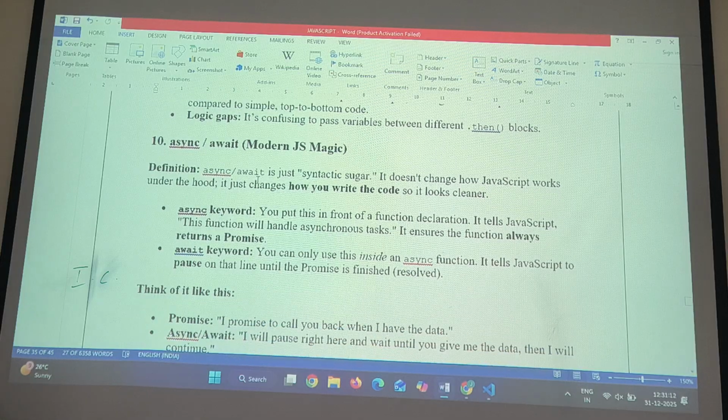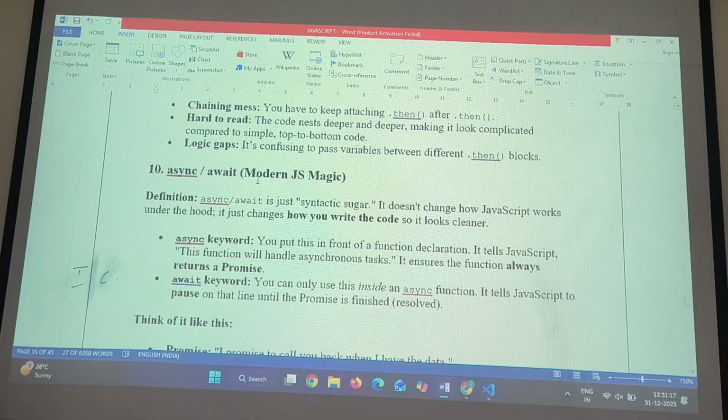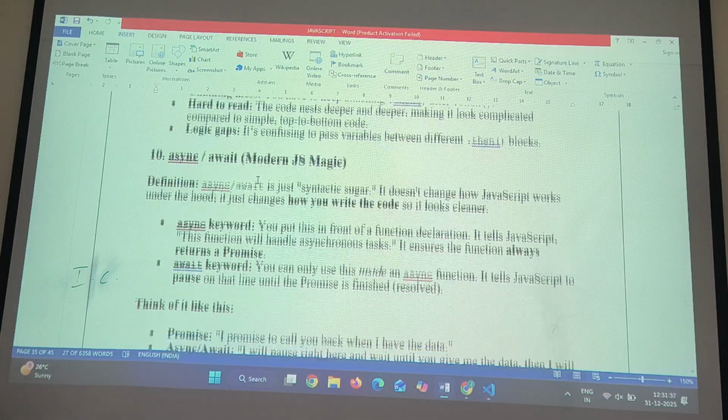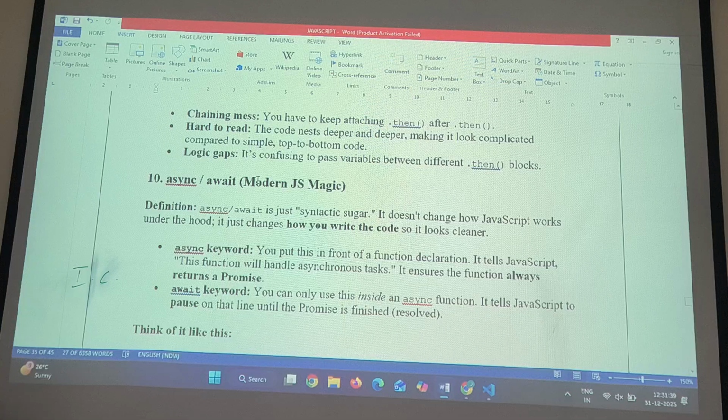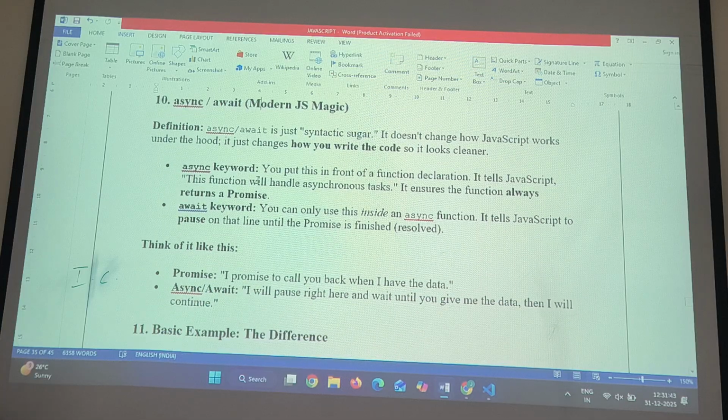Another question: will arrow functions also be async? Arrow functions are similar to syntactic sugar, because you are simplifying the code while doing the same operation. Simplifying the code and showing the code structure in a convenient way is called syntactic sugar. Syntactic sugar is nothing but a convenient way. Arrow functions also work like that.